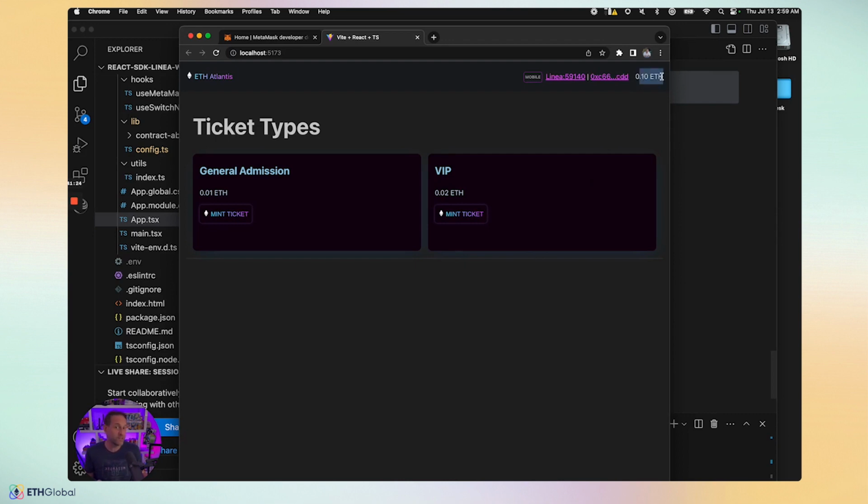I've got 0.10 Linea ETH. We're connected to Linea. Here, let's also change the chain in here too. Polygon mainnet. Oh, see, and now I've changed the chain. It says switch chain up here. All right. There we go. Awesome. Great work, SDK team.